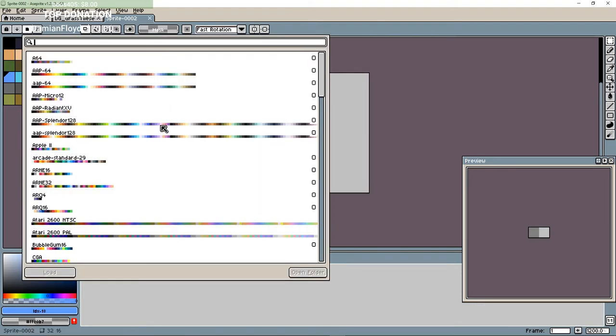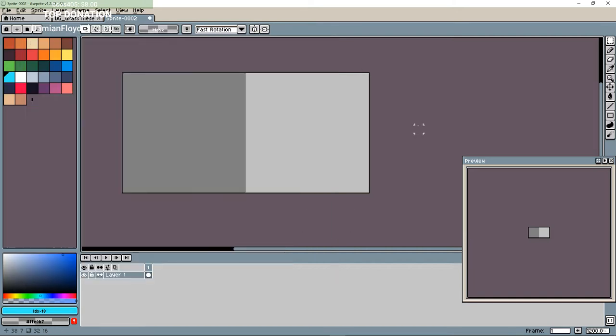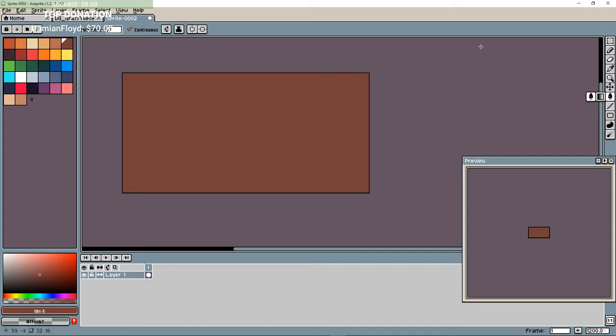I'm going to select a palette. I don't know. Let's see. Let's go with this one. And we'll select a kind of solid color, and I'm just going to paint the whole thing solid. And then I'm going to set my right click to be transparent, so that when I right click something, instead of having to select the eraser, it just erases it.